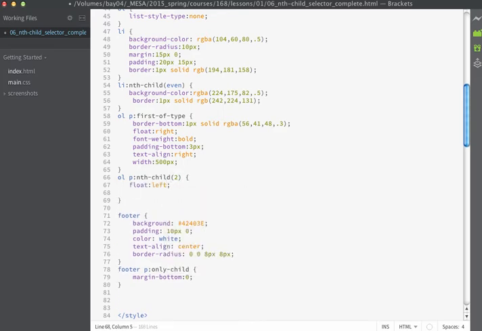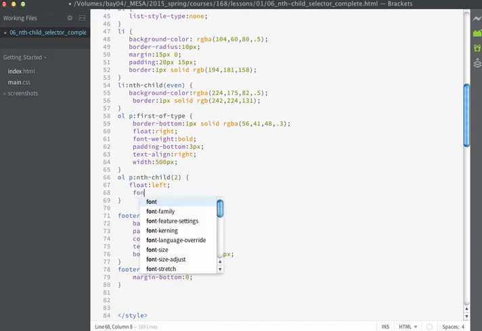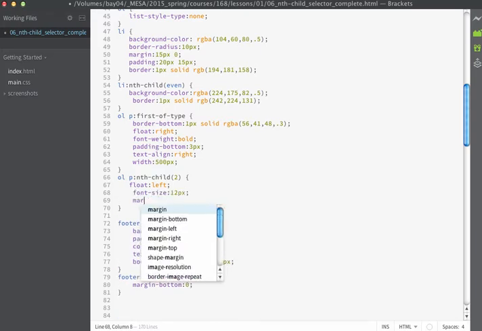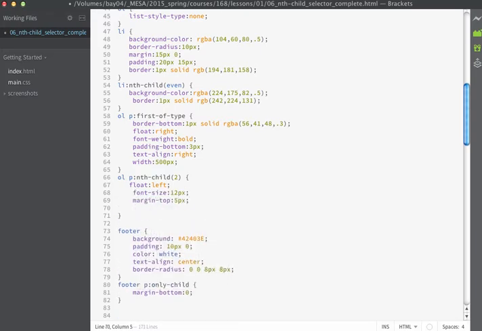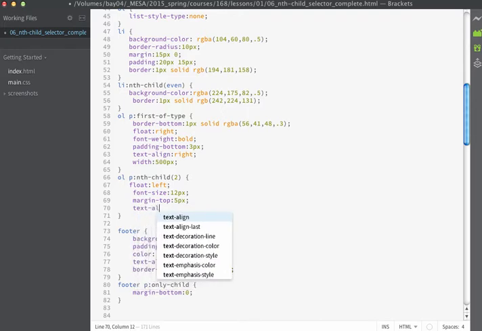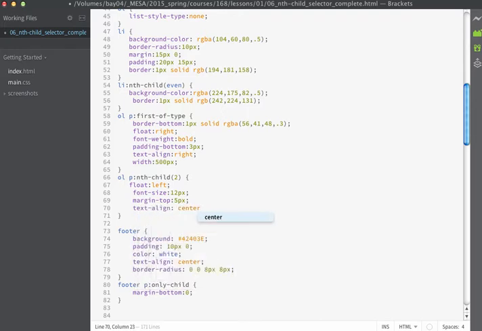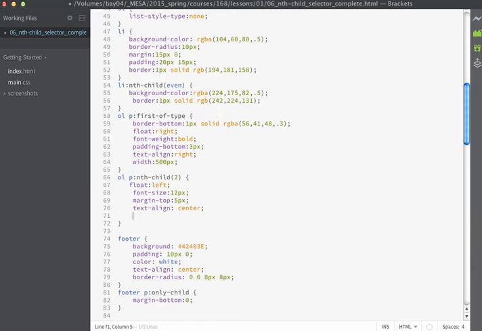We'll have this item float on the left. We'll set its font size, some margin on the top. We'll text-align center so that the text centers underneath the image, and I'm going to set a width value of 50 pixels. The reason I'm using 50 pixels is that is the width value of my image, so I want the text to align underneath the image.